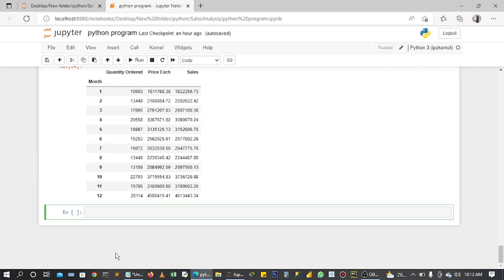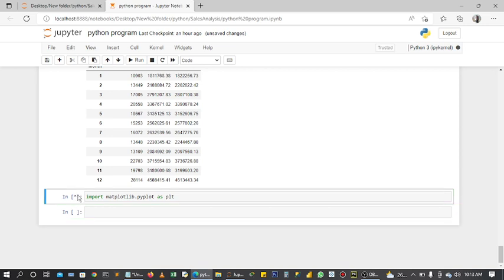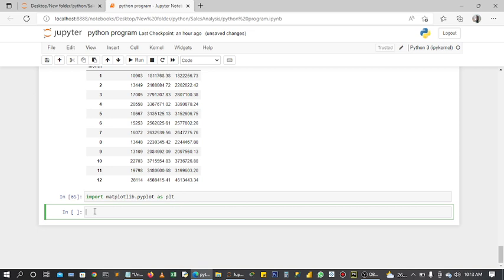To do this we are going to import the library, which is matplotlib. Import matplotlib. Sorry, that's not pyplot. We are going to import it as, let's say, plt. Okay, it's running. We're going to wait for it to run. Okay, it's done. So now we're going to continue.